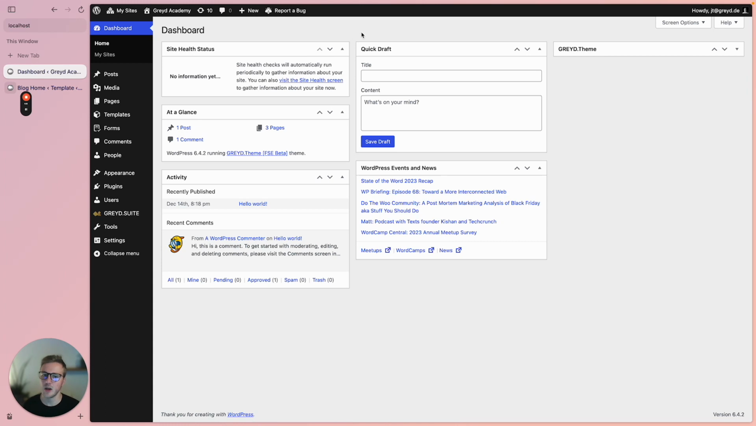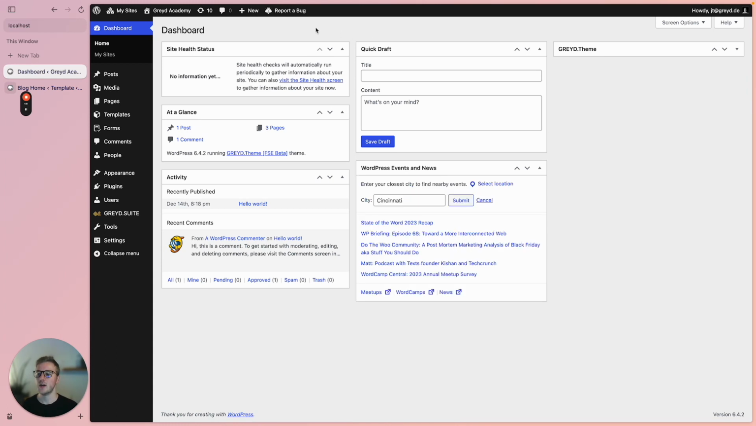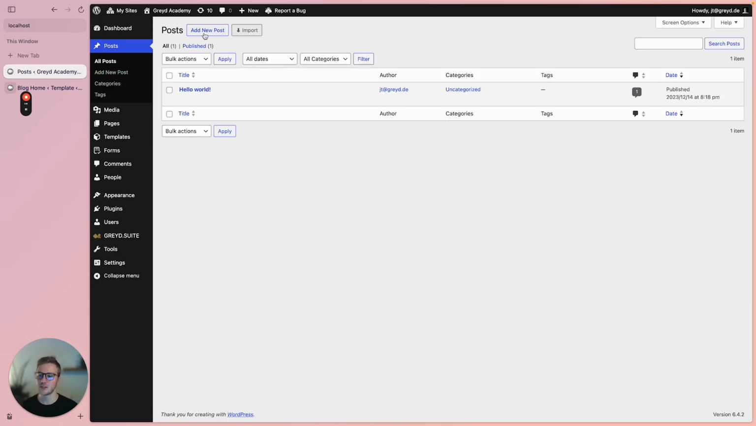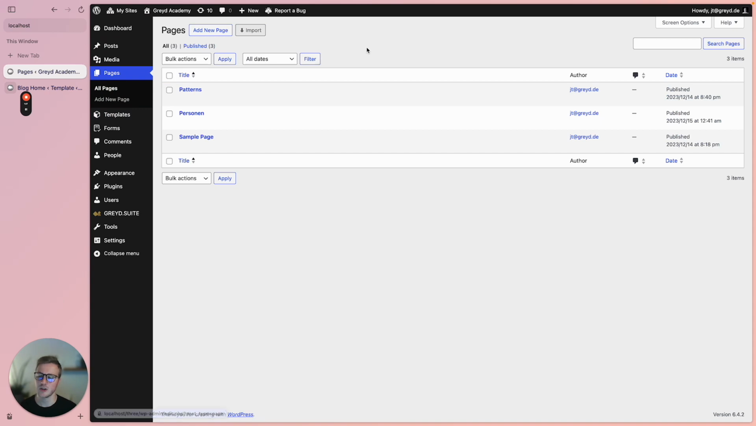So this might not be news for everyone, I'm sure, but this is how the backend looks. We've got our posts here. We can edit our posts or add new posts, create draft posts. We have the pages here, media as well, media for all the images, all the documents. Pages are all the elements that actually have a URL on the front end as well.